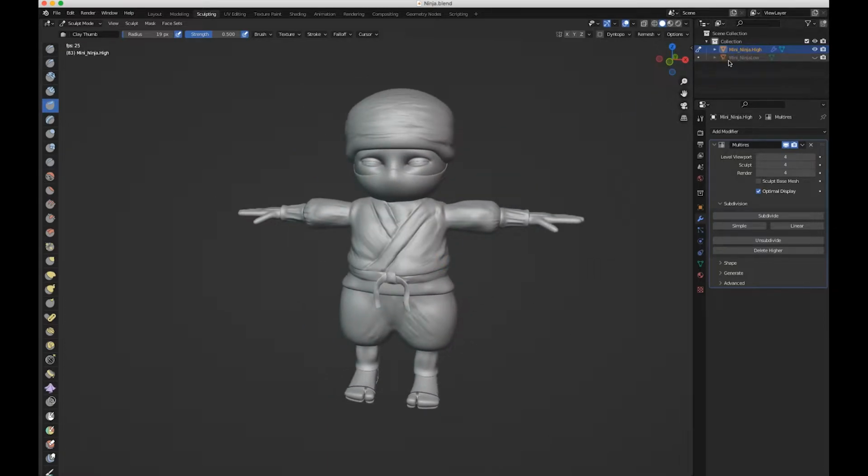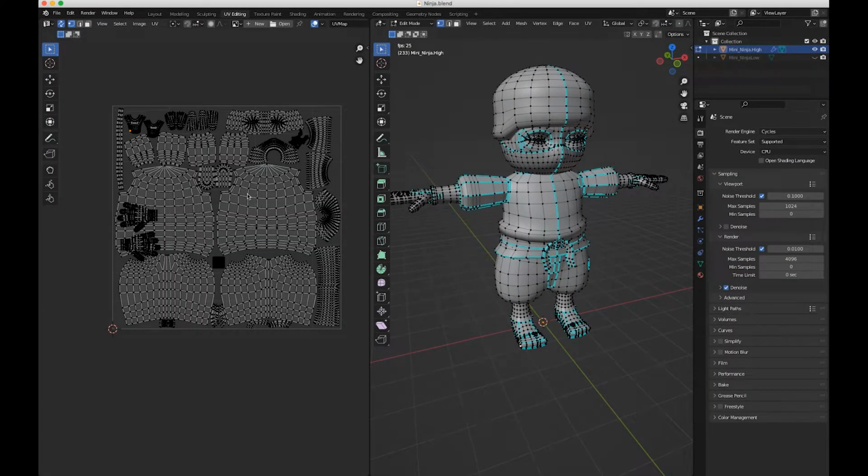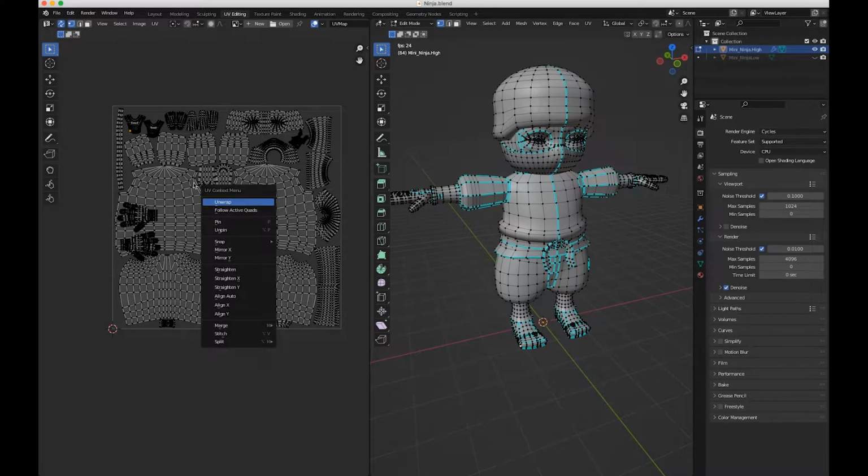So there you go. We have a high poly, and I still have a copy of my low poly anyway. Even though I could just put this to 0 and I would have my low poly, I want to bake from one to the other. So let's go to our UV editing. So my UV edit is there. The UVs are nicely laid out. Remember, you need to have your UVs laid out.